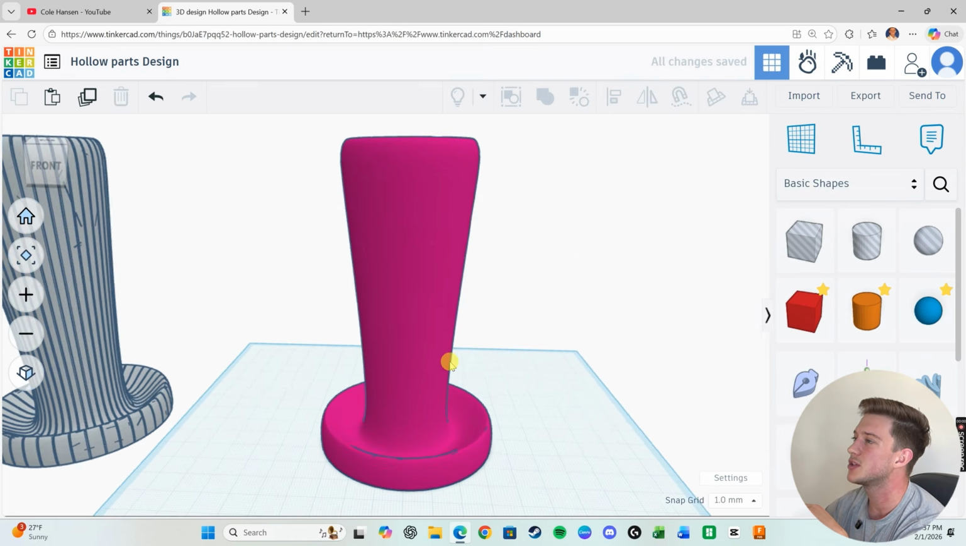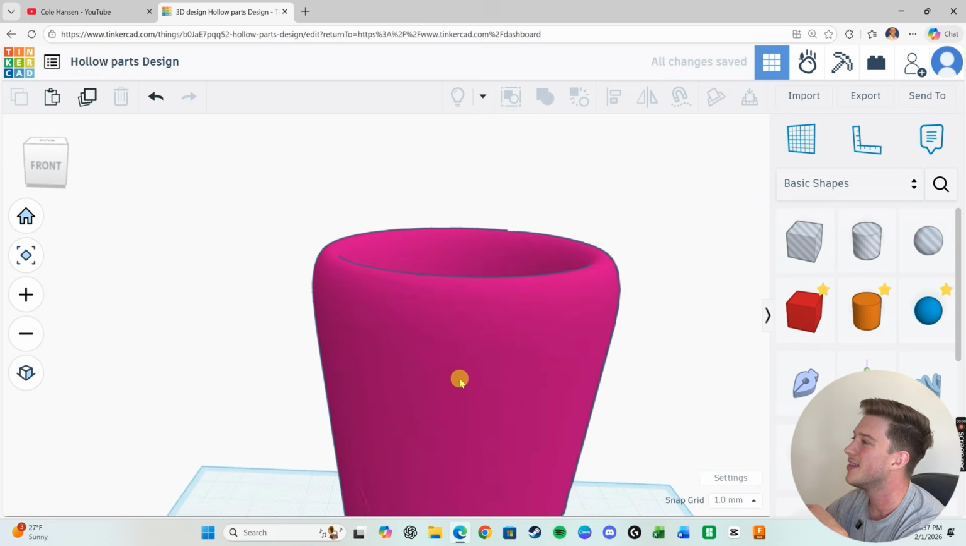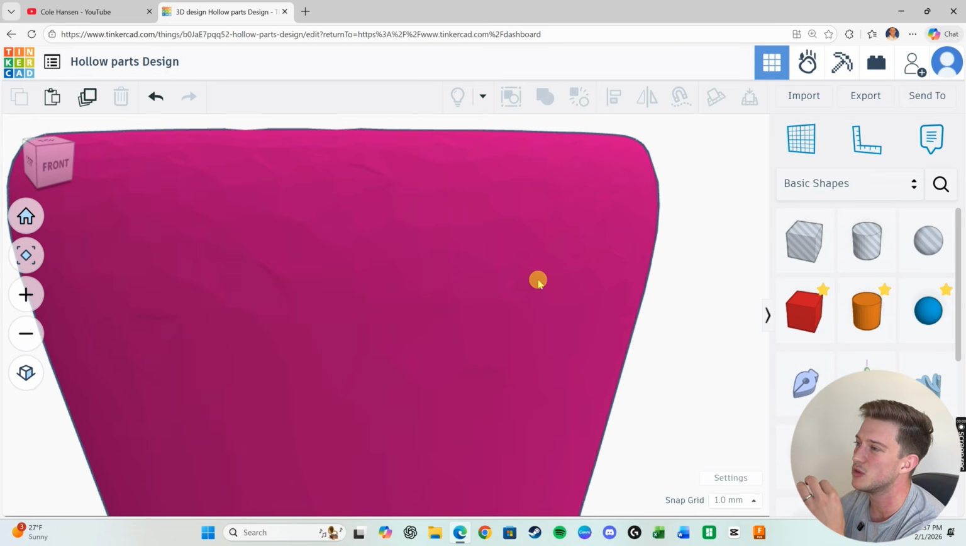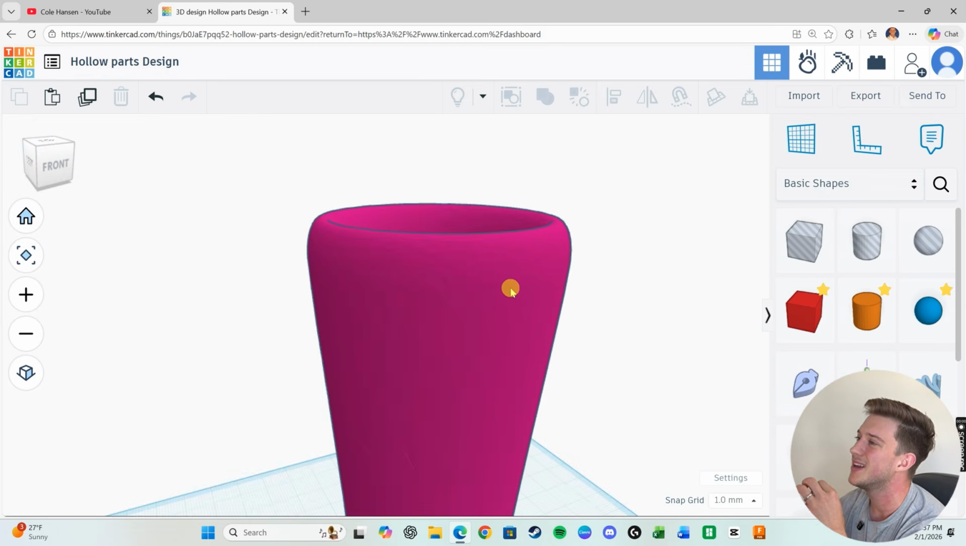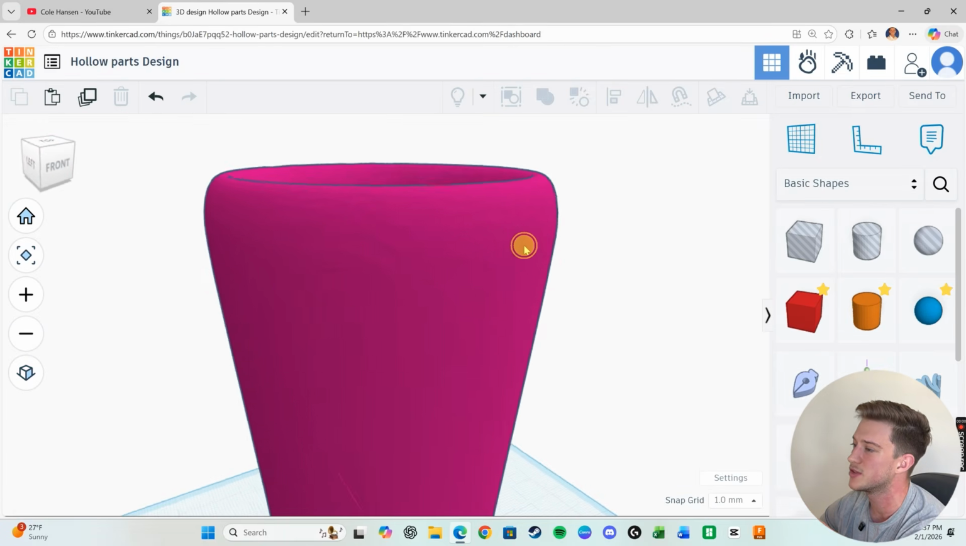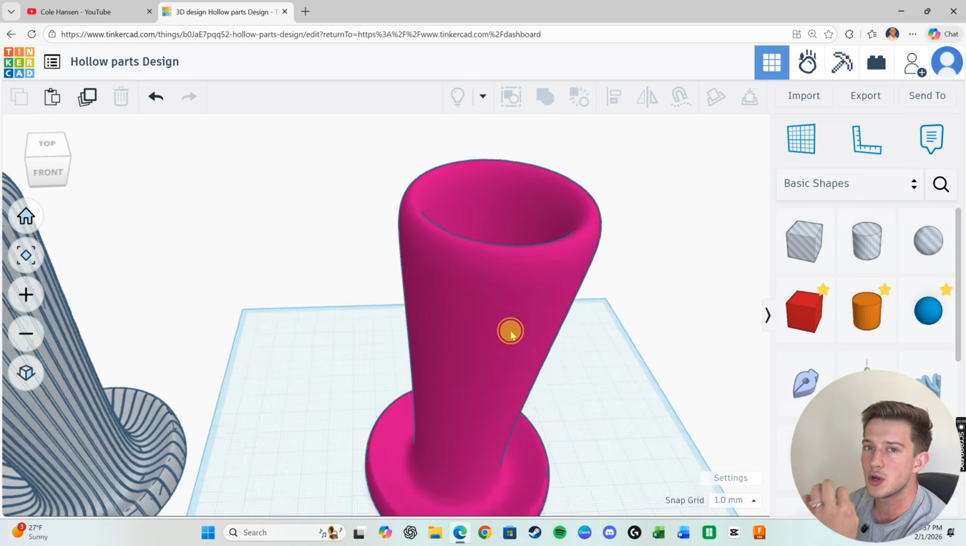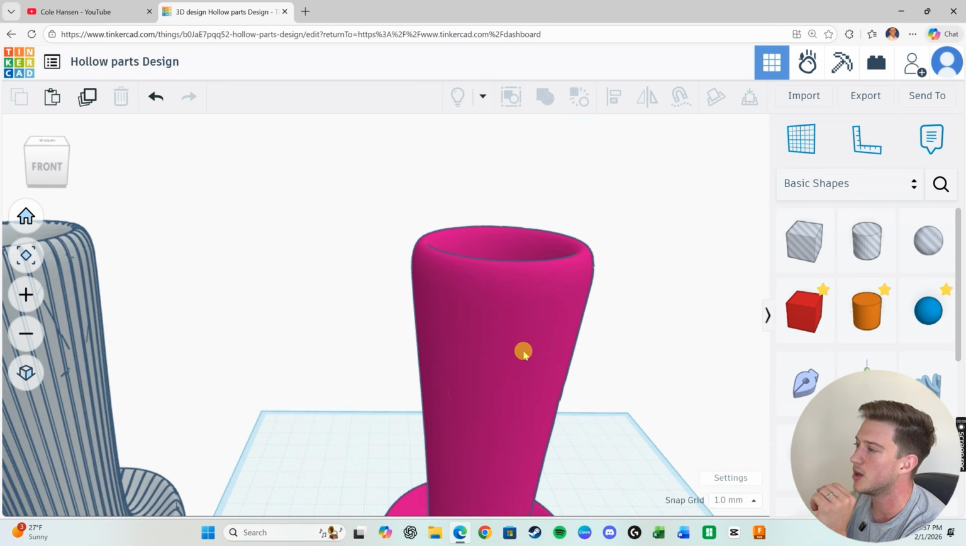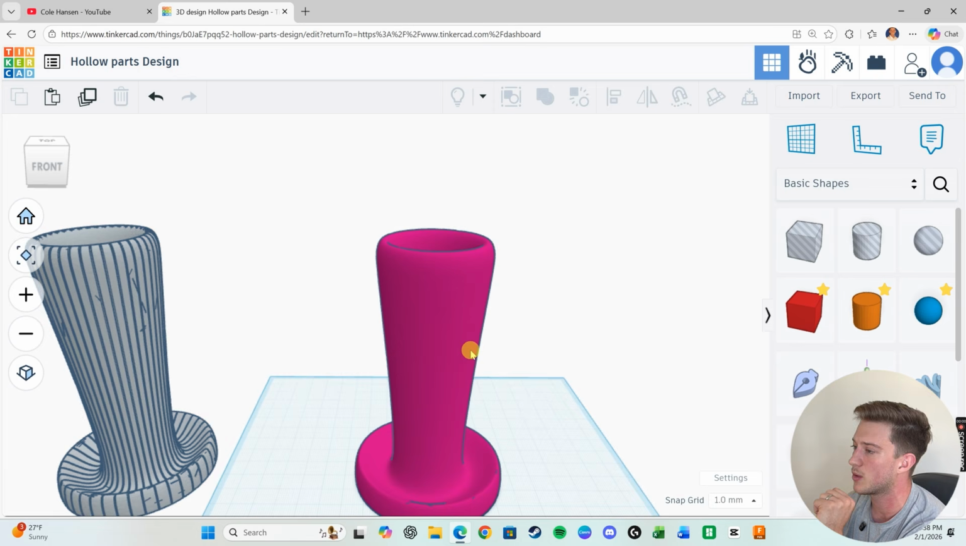And then as you can also see, when you import models into TinkerCAD, they are not perfectly smooth because TinkerCAD had to mesh this. It is actually trying to follow along a lot of these triangles of the mesh. So it might not be perfectly smooth, but when you're going to print it out, it is going to be rather smooth. So let's not worry about that right now.